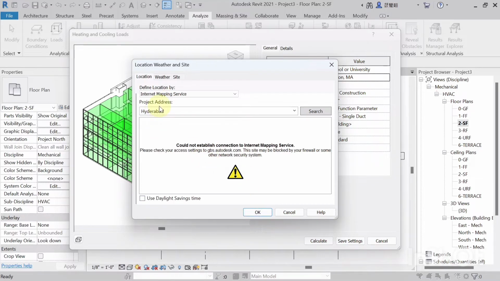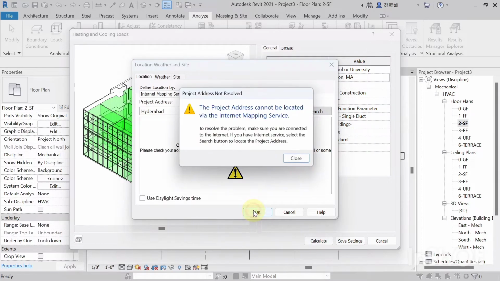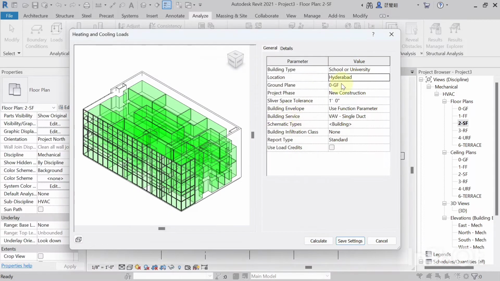So you will get the internet mapping service. Just write down the city, you will get that detail. The project address cannot be located via the internet mapping service. To resolve the problem, make sure you are connected to the internet. If you have internet service, select the search button to locate the project address. Remember, if you have internet service, it is easy for you to locate the location. So write down the name of your city and search it, you will get it.